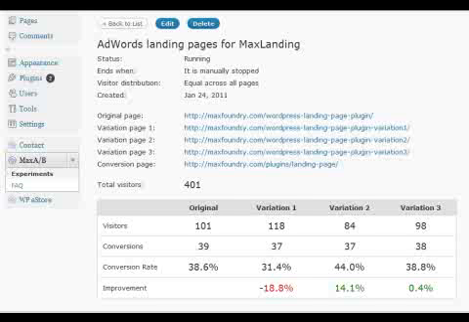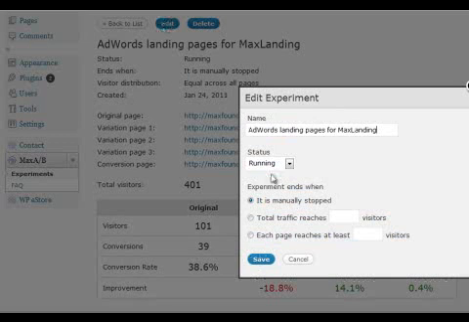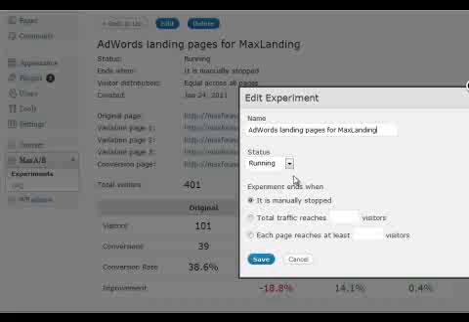In this case, we clearly see that variation 1 is underperforming when compared to the original, variation 2 is outperforming the original version, and variation 3 is converting at about the same rate. You can also edit certain aspects of the experiment. For instance, if we wanted to pause this experiment, we could set the status to paused and click Save.